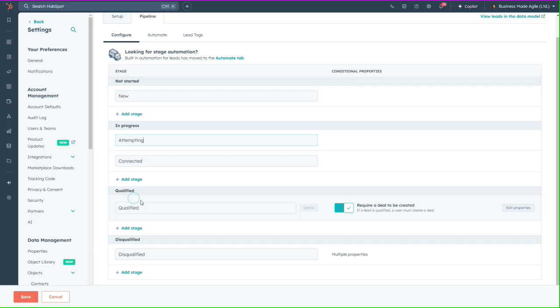And then in qualified stage, you can also rename it. And then here you can select whether or not a deal will be created automatically. So if the sales rep qualifies the lead, then you can set here that HubSpot will create a deal automatically. Now I take my word back. So the user must create a deal when they qualify.